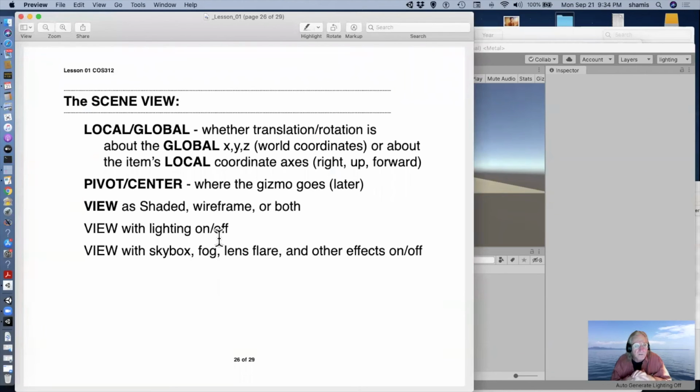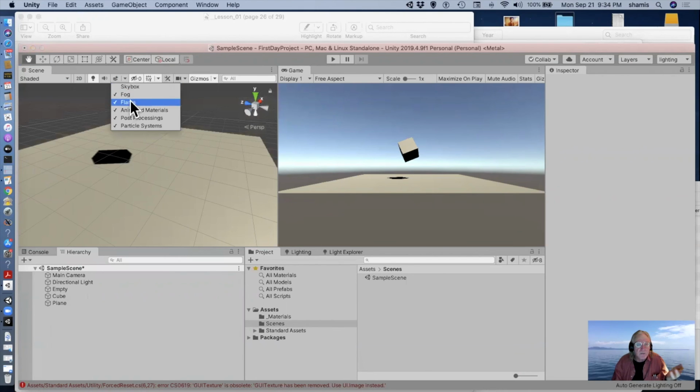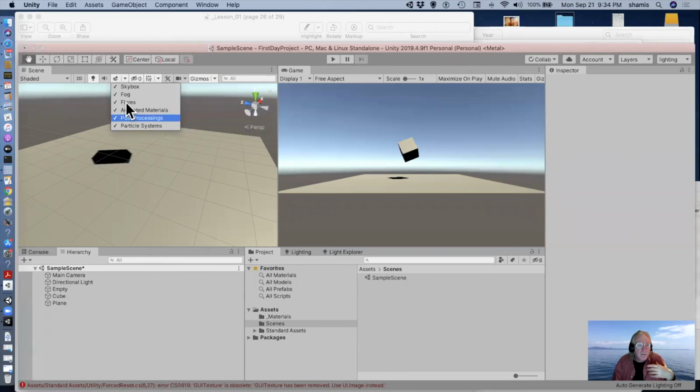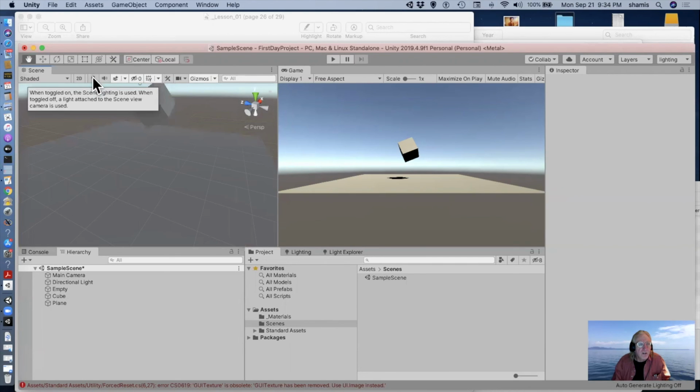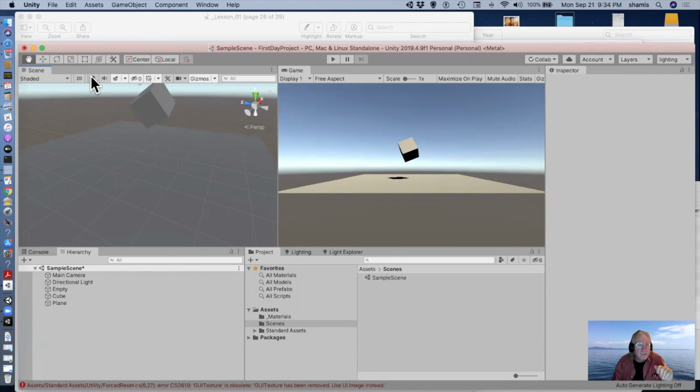We can turn lighting off. We can change whether the skybox is visible, whether fog is in effect, if there are lens flares, various other effects can be turned on and off here. So I can turn off the skybox, which is this blue sky that we're seeing in the background here. If I had fog, I could turn it off, light flares, particle systems. These things can be turned off in the scene view. Doesn't affect the game view. And we can turn off the light here so that we just see things in its unlit state.